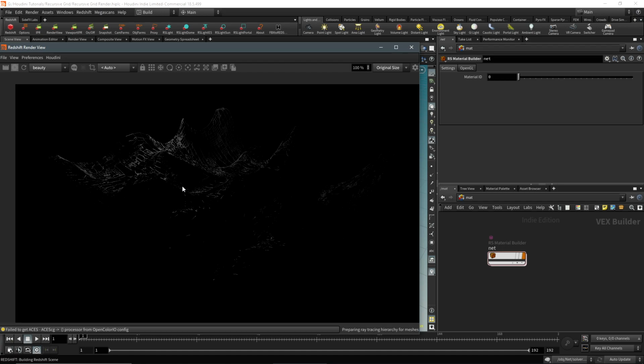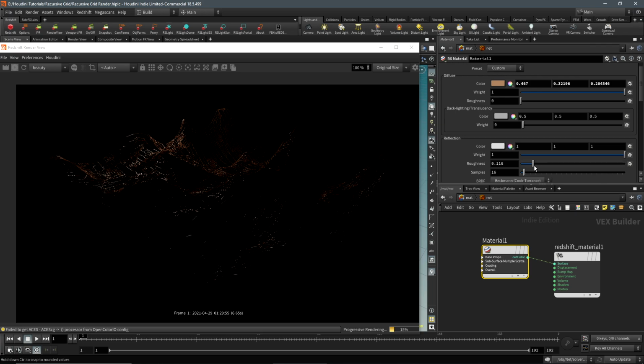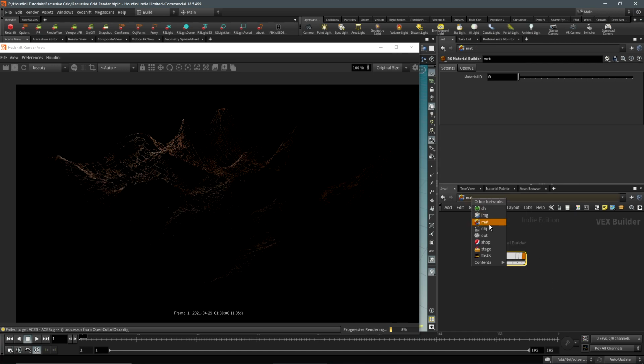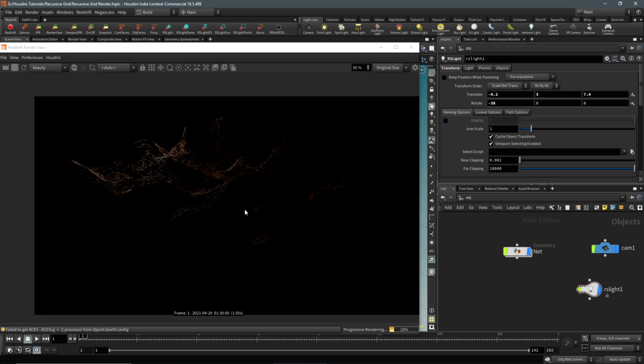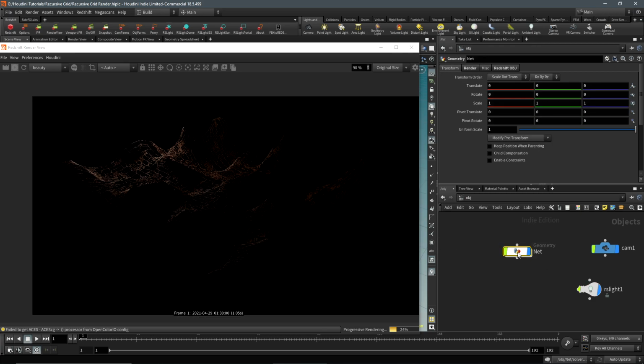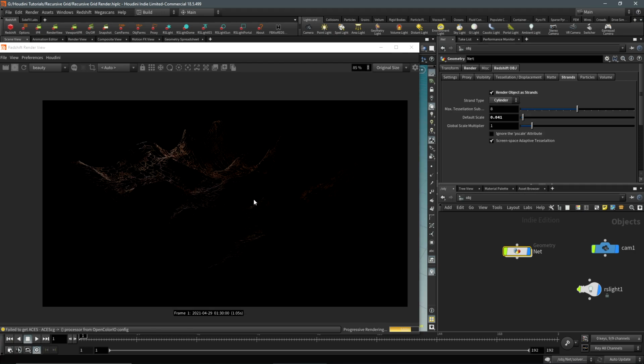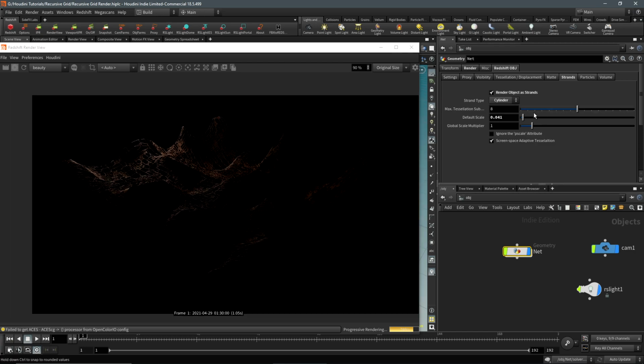Let's try resetting. All right, much better. You can actually see it now. So let's turn the roughness up mostly all the way. All right, that's better. And so what we're gonna wanna do, I just actually realized, if you're not seeing this wireframe, you need to go to the Redshift tab on your object and turn on render objects as strands. I will put a note in this for earlier to make sure that you do that.